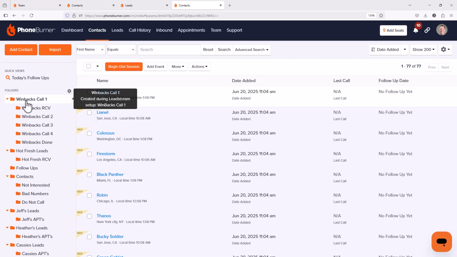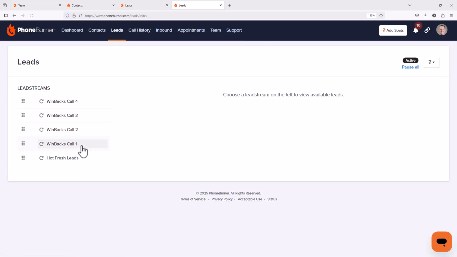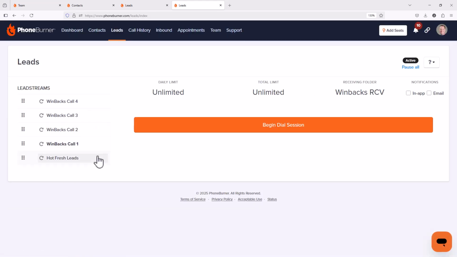Do you have a specific set of data that you want your team working through consistently in a very systematic pattern? If so, you just daisy chain your lead streams, move them from one call to the next, and then all you have to do is keep putting data into the top of the funnel. You just need to import your data or use the API or Zapier to get your data into the Winbacks Call 1, the very top distribution folder, and then your team will just go to leads and work through these lead streams.